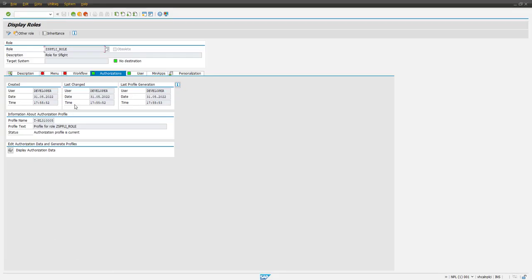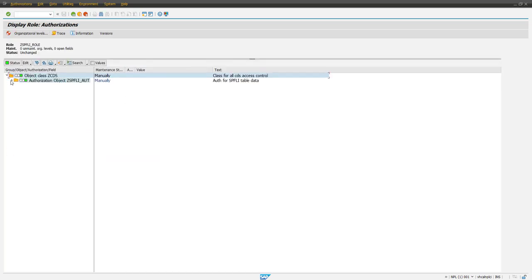The authorization object which we have created is assigned to a specific role which we created, and then under the authorization tab you can check the object here. So this is the authorization object, and this is the field which we have maintained, which is the carrier ID field or airline code field, and the value it will be checked against is SQ. So if this authorization object is assigned to any CDS view, the CDS view will only display airline data for SQ carrier ID, and the activity will be display, which is 03.